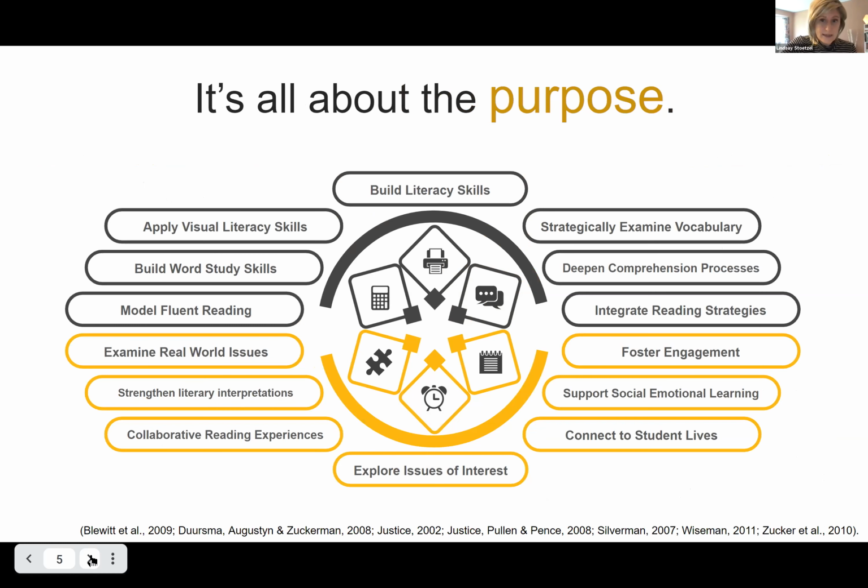So when it comes to purpose, you can see we've highlighted yellow and gray, two different groups of purpose you can build into your read aloud. The goals in gray are focused on building core dimensions of literacy skills, such as applying visual literacy skills, building word study skills, modeling fluent reading, strategically examining vocabulary, deepening comprehension, or integrating your reading strategies. We can also pair these with the goals in gold. These are focused on engagement. So how can we use the read aloud to examine real world issues, strengthen literary interpretations, create collaborative reading experiences, foster engagement, support social emotional learning, and connect to student lives?